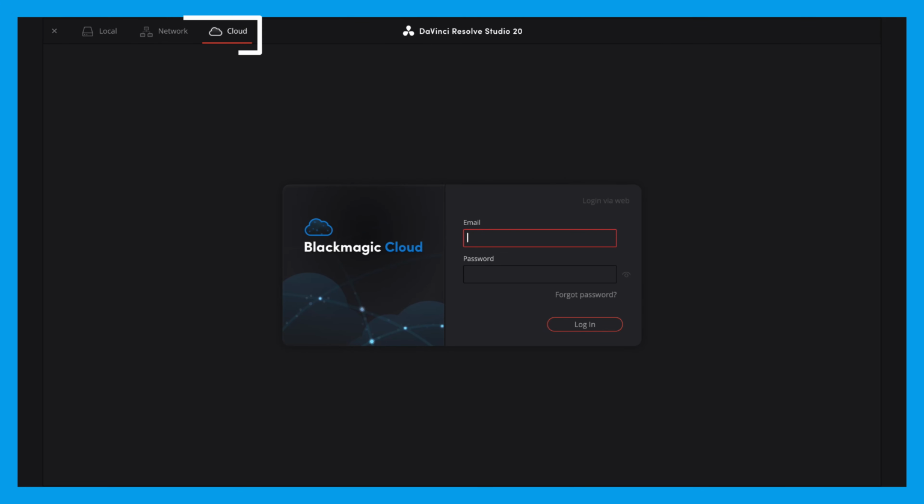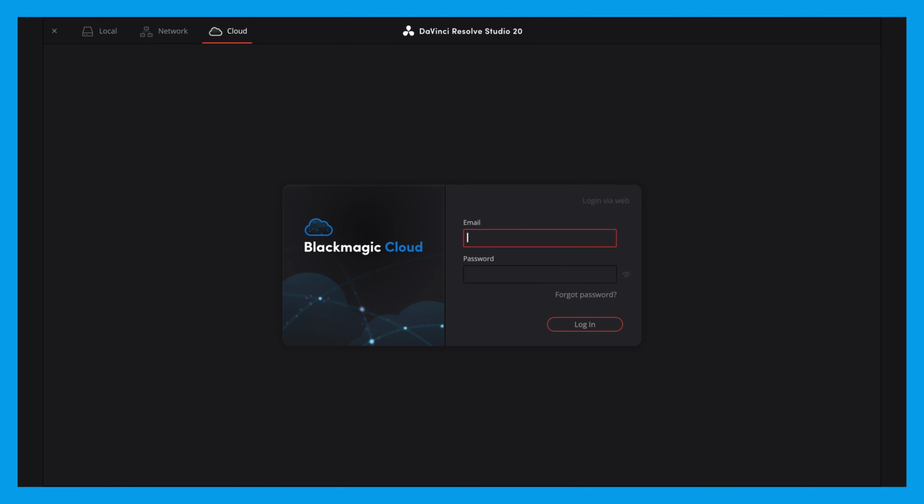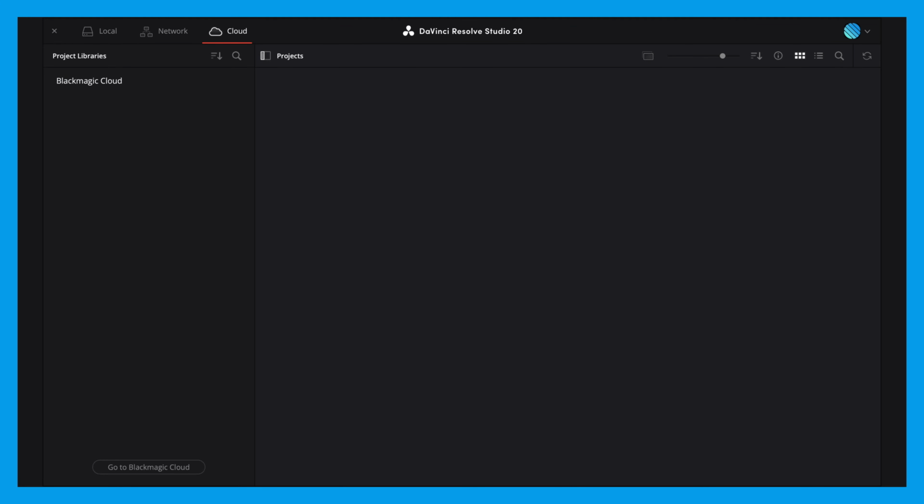We won't go deep into the setup here, but just know it's for local team-based collaboration. The Blackmagic Cloud tab is for storing and collaborating on projects over the internet using Blackmagic's subscription service. It's great for working with people anywhere in the world because your project is synced through the cloud. In a future video, we'll explore the setup, features, and costs in detail.